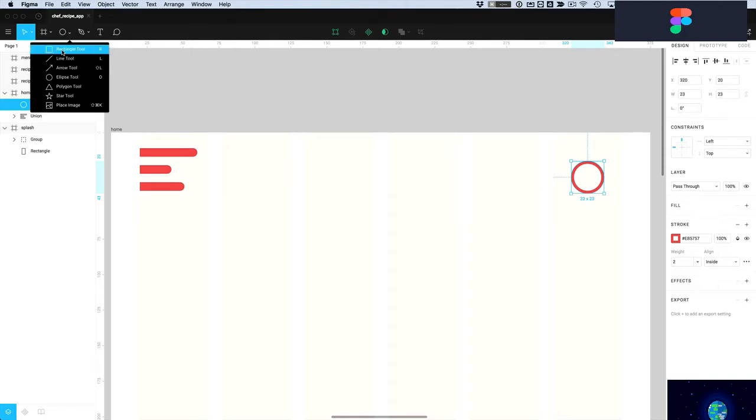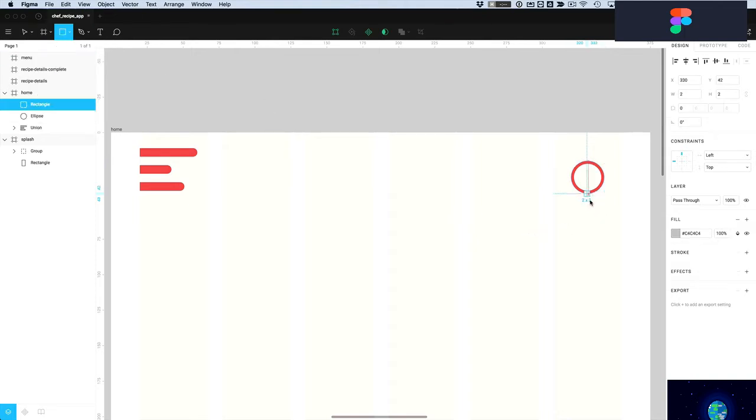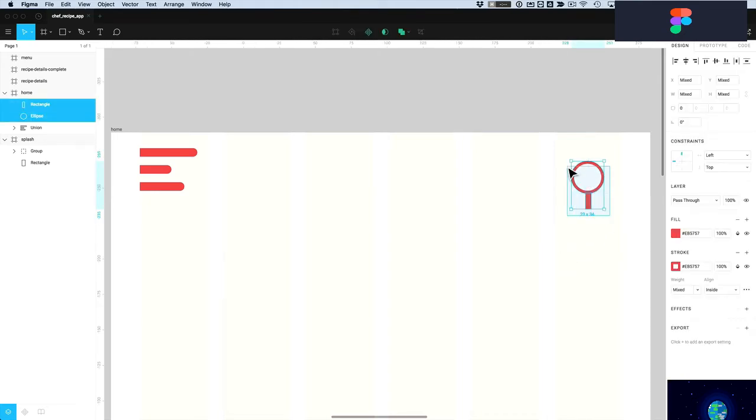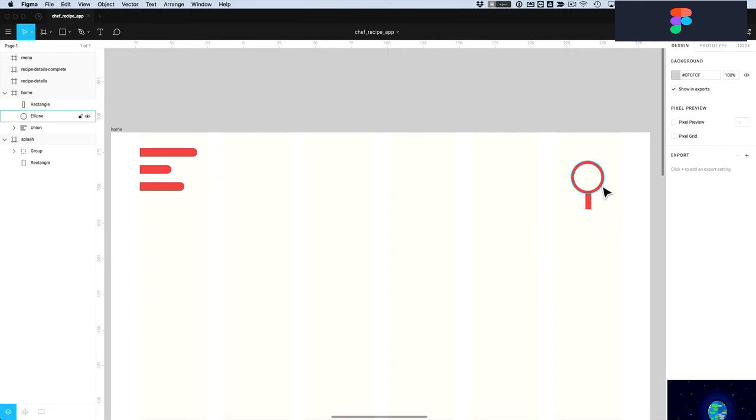Now I'm going to draw a rectangle. And 4 pixels is good, maybe 4 pixels by 10 or 12. And we can change this later if we want. And the fill of this we're going to change to be the same red color. And I'm just going to select both of these and align them. So we have 2 simple shapes here.